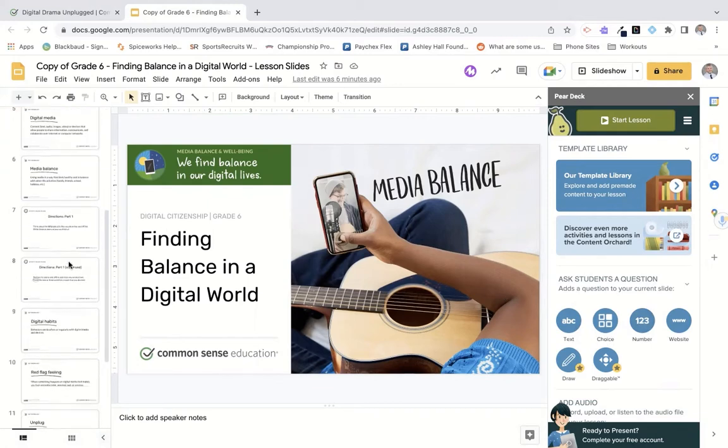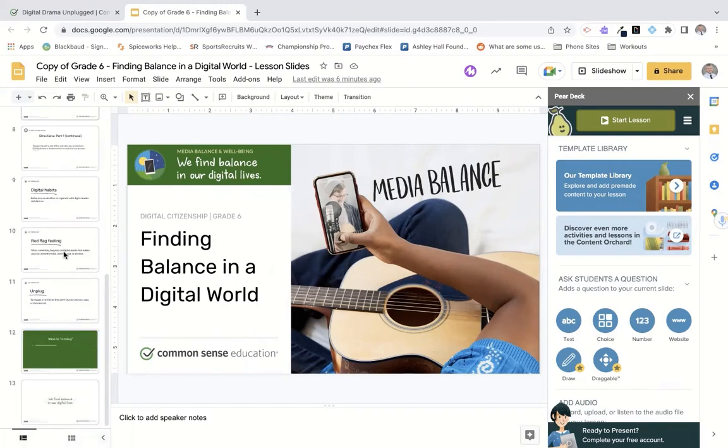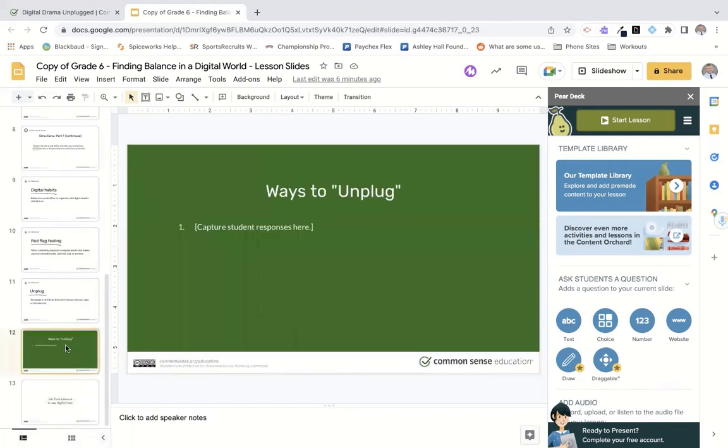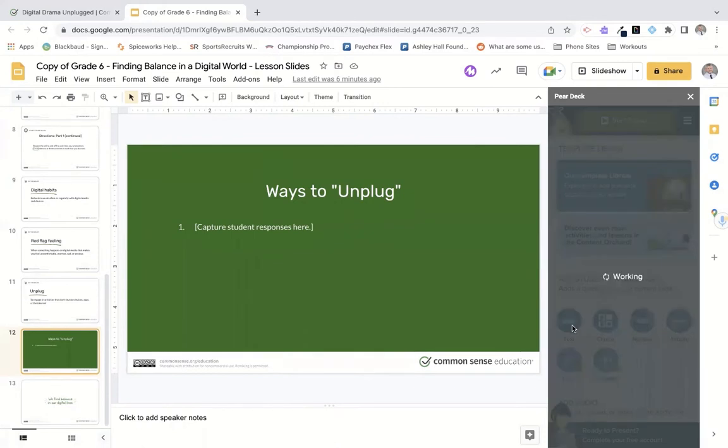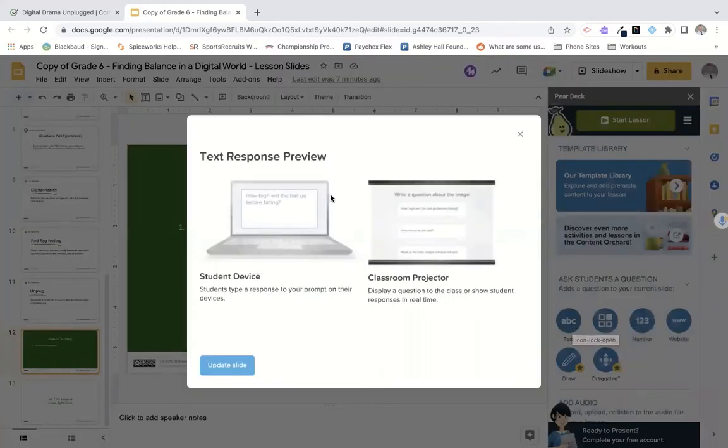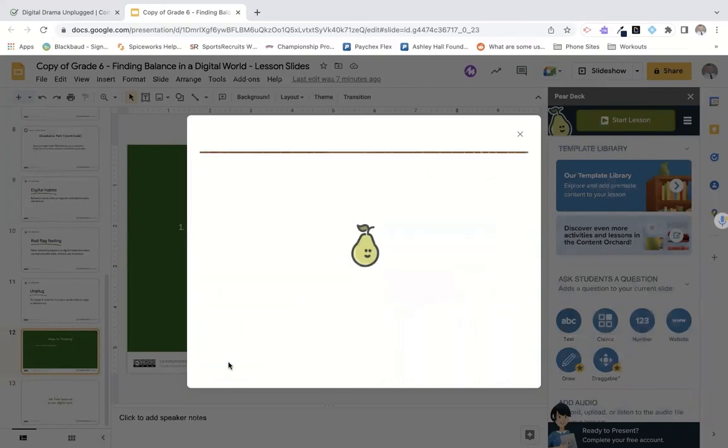So let's scroll down here a little bit and say that there's obviously a question here. So ways to unplug, capture student responses here. Okay, so ways to unplug, I probably want text, right? I want them to respond, keep it pretty open-ended. So because the slide's already built, I can use one of these add-on questions, and PairDeck will do most of the work here.